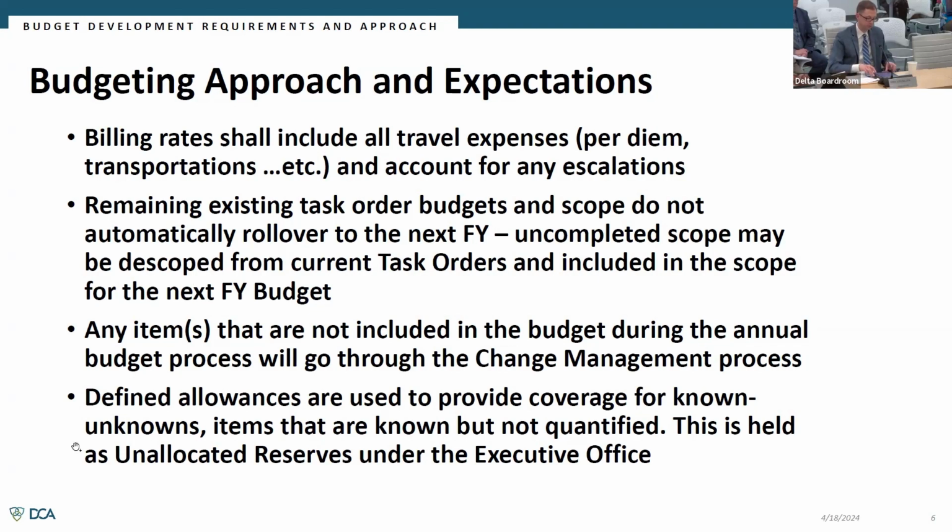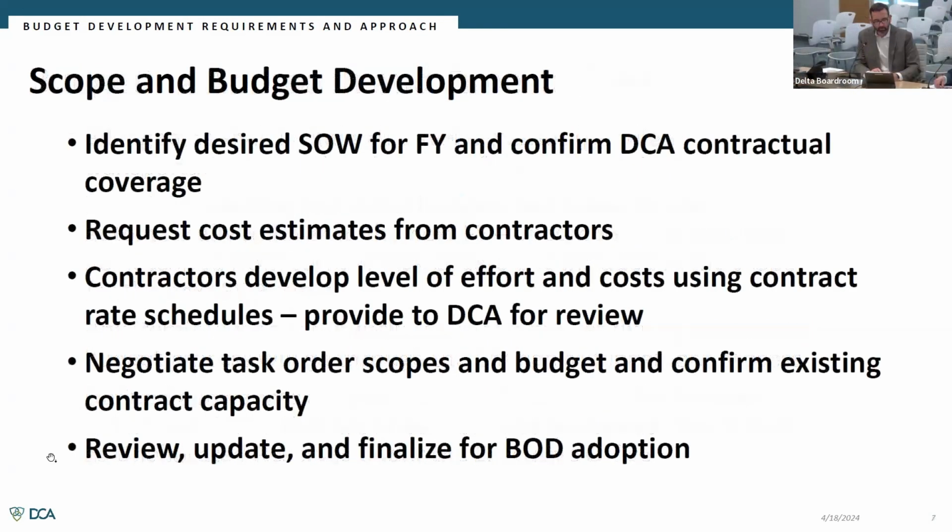Okay, next slide, please. So the process that we take on every year: first of all, we've been collecting ideas through the year. We identify the scope of work that we would like to tackle for the subject fiscal year. Confirm first that we have the contractual coverage within all of the contracts in place to perform the scope of work that we'd like to do. If not, that would be an off-ramp to procurement. But assuming we do have the contractual coverage in place, we request cost estimates from the contractors based on the scope of work that we provide.